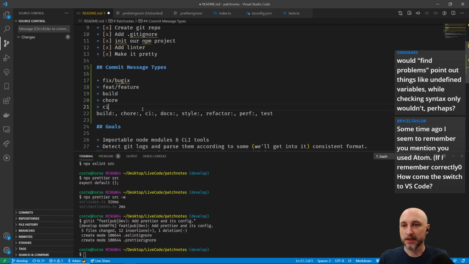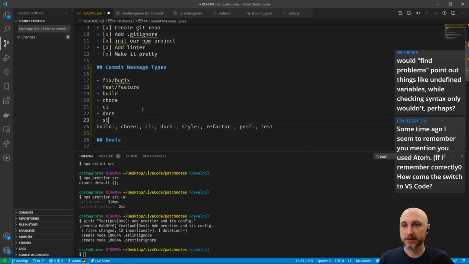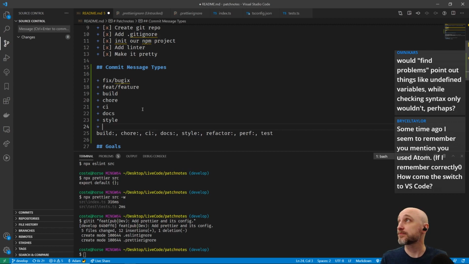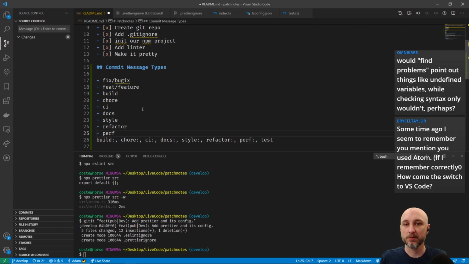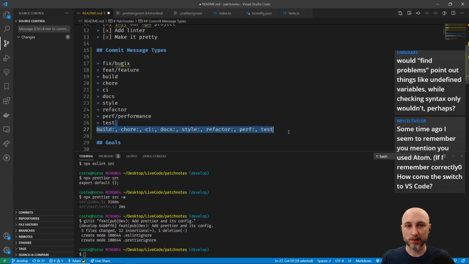CI, docs, style. So style would be changes that are different than a refactor. A refactor meaning you're actually changing what the code is, right? Versus a style change might be changing indentation of something that literally doesn't matter. Because a refactor carries with it risks of changing behavior. Performance. And test, okay. So we don't have to strictly adhere to these.